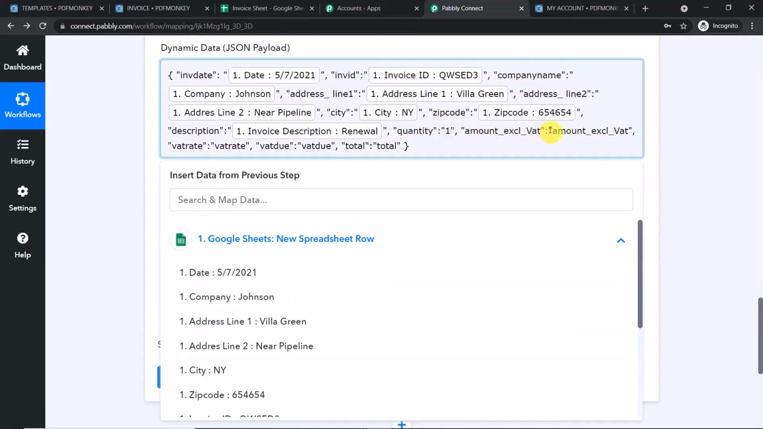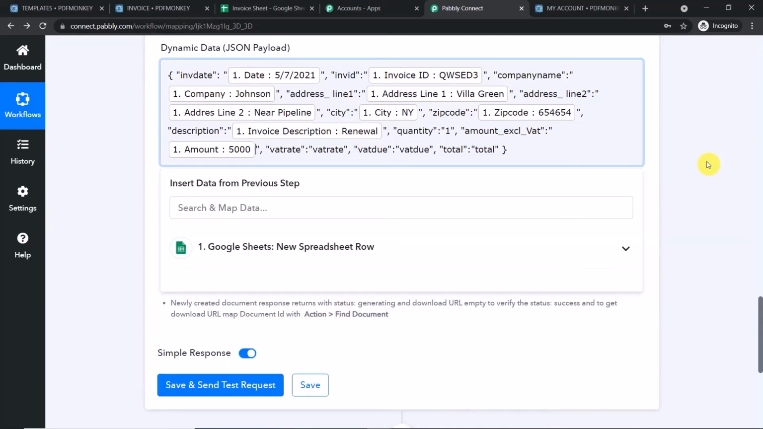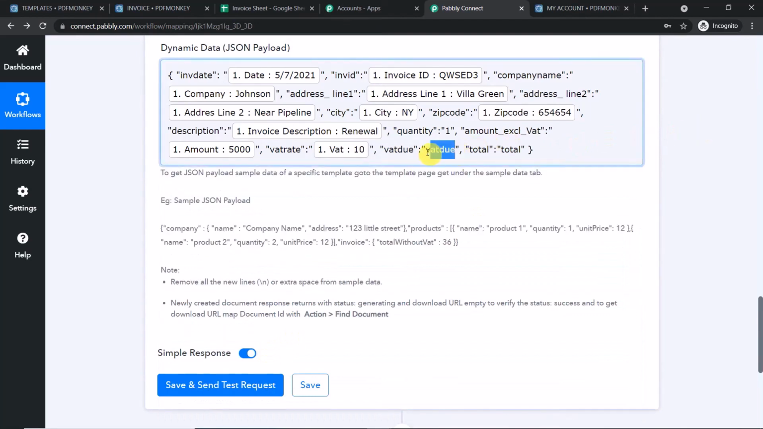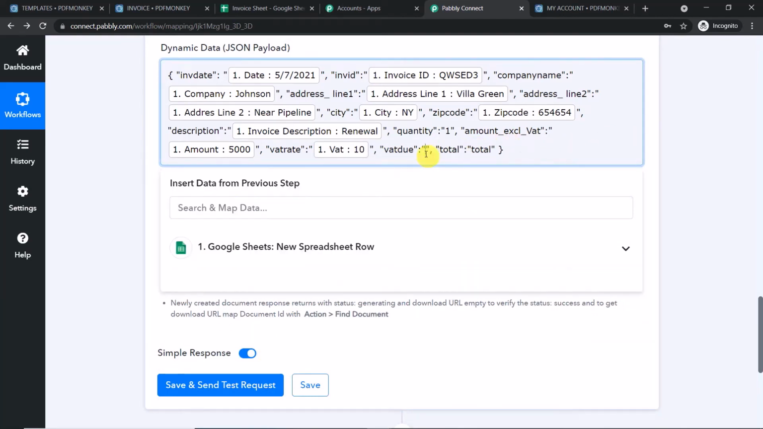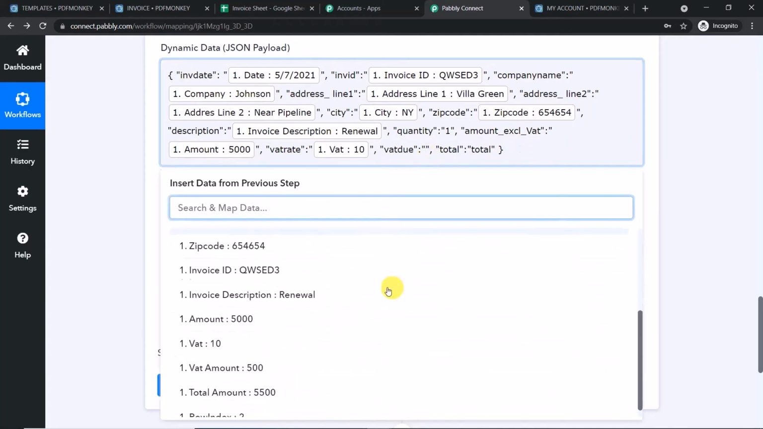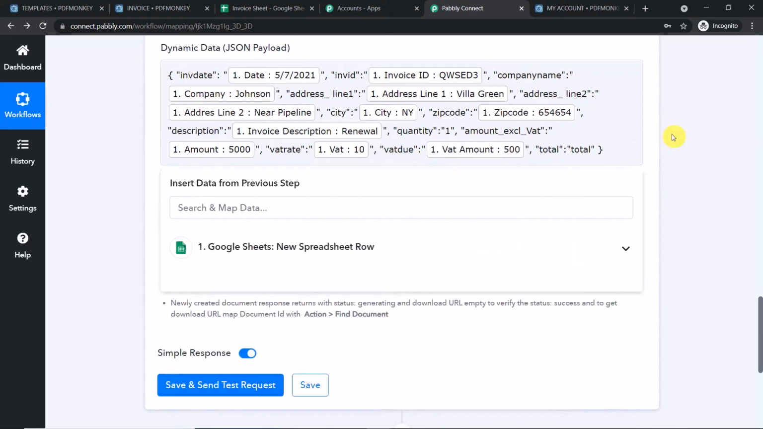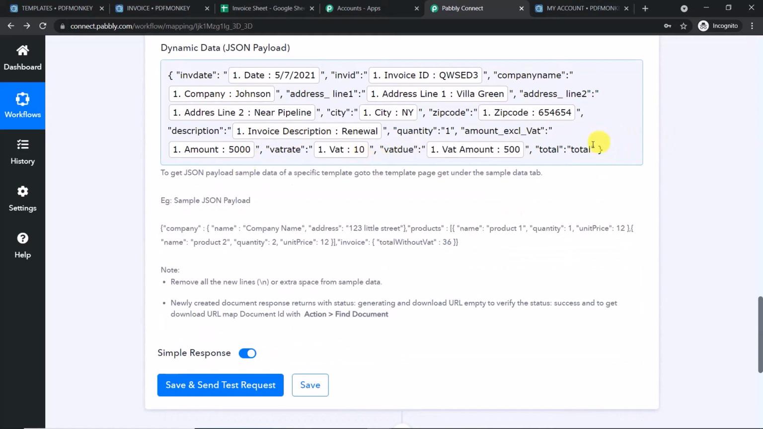But in case you want to work with quantity, you can also add a column for quantity in Google Sheet, but I'm happy with this. So let me just remove the amount, the initial amount. The initial amount was 5,000 and we have mapped it. Then we have the VAT rate, I think it was 10%, so we have mapped it. Then we have VAT due, so let me remove this. In case of VAT due, I'm just going to add the VAT amount, that is 500. Basically 10% of 5,000, that is 500.